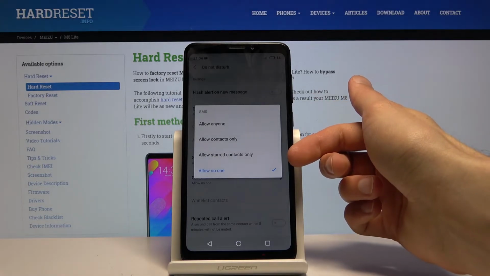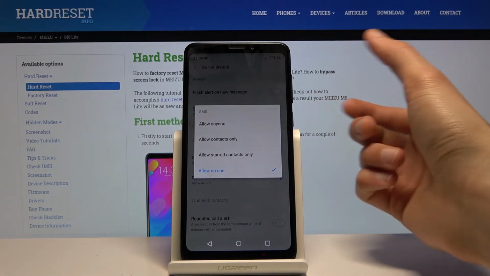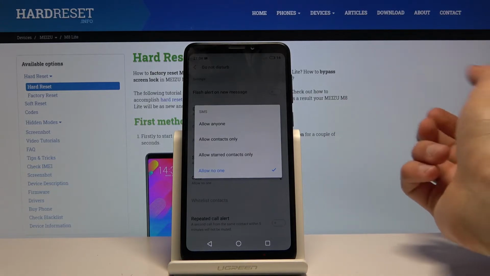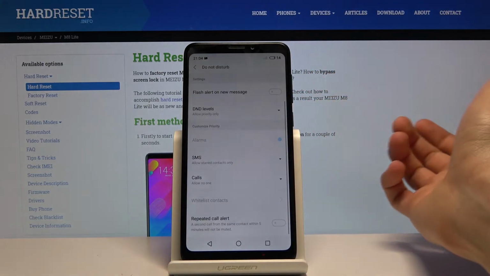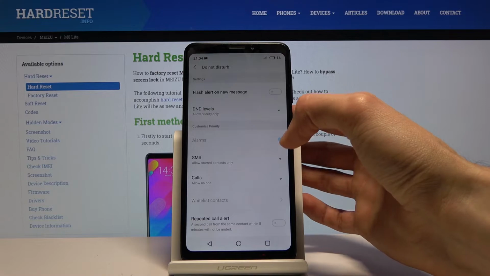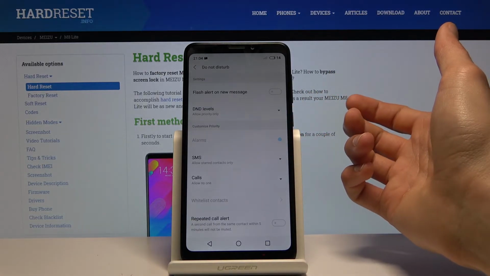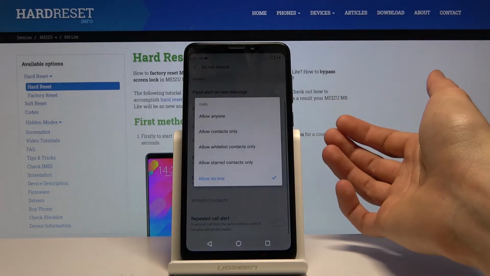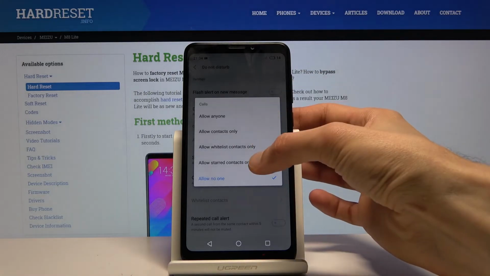Starred contacts probably might be the best one. You can then add contacts that you wish, basically favorite contacts, and you have more control over those contacts, and they still will be in your contact list. And calls have the same options.